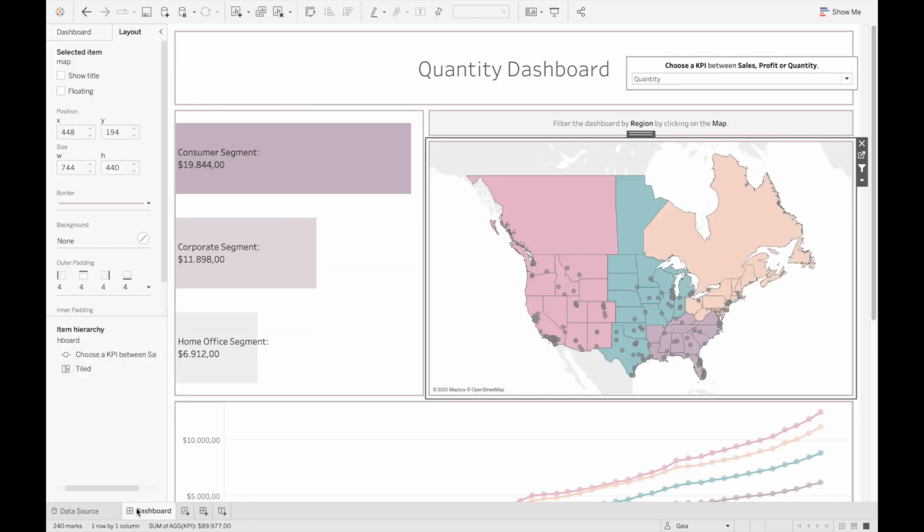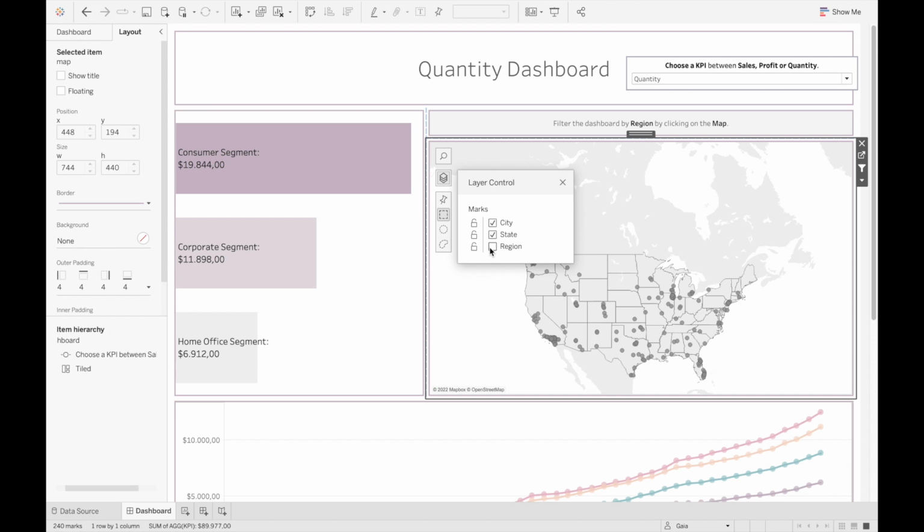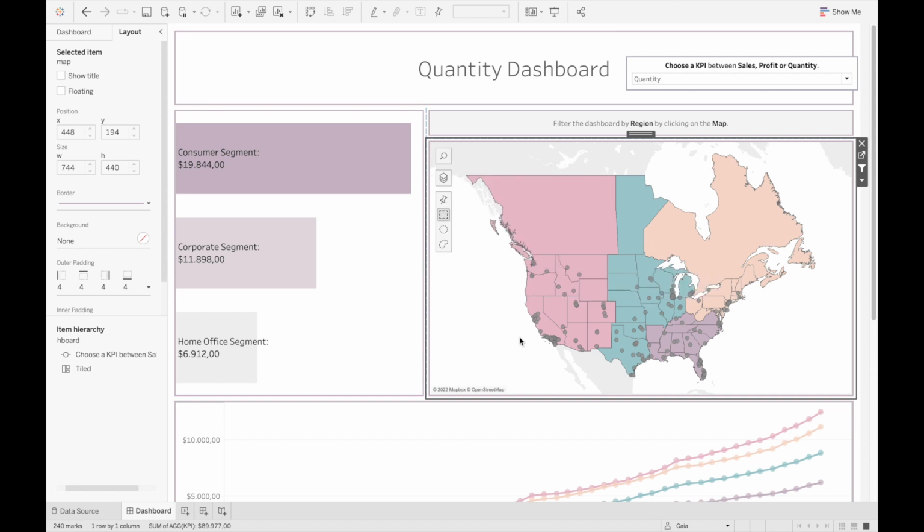And of course, with map layers, we can remove whatever layer we want. So if we want, we can look at just state or city or region. This is something that it's nice to tell the user, because I've done this before and the end user didn't know where to find a layer. So it's nice, if possible, to show them how to use it. Just something to keep in mind.